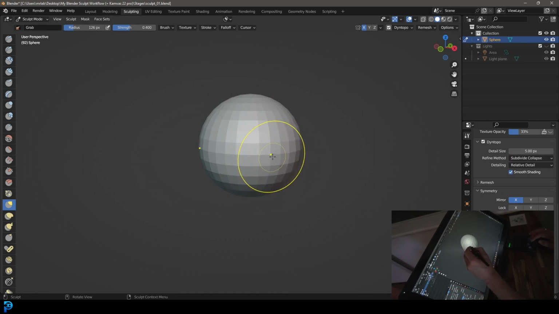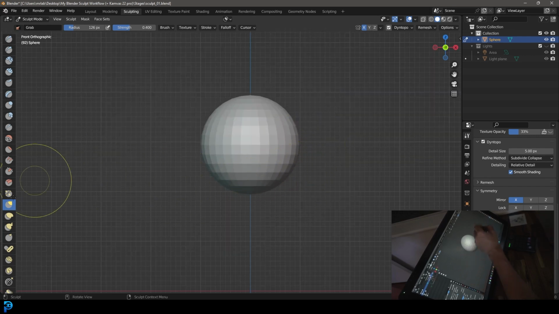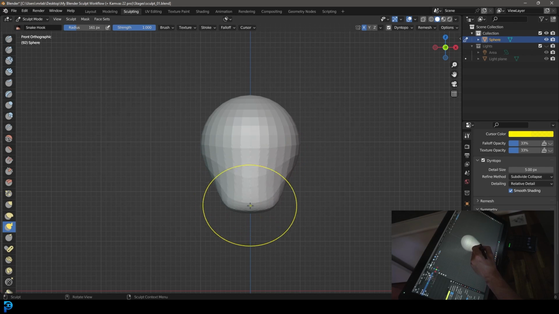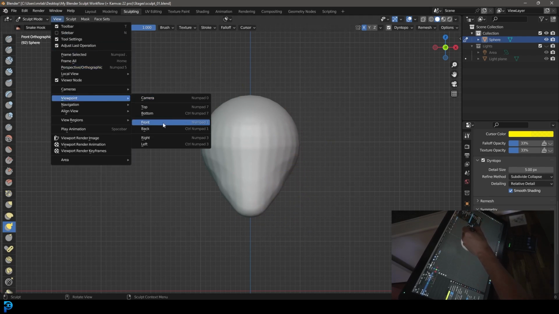So let's start by going into our front view. In our front view, we're going to go over to one of my favorite tools down here, and this is the snake hook brush. We're going to come up here to our radius and take it up a little bit. Then we're going to grab the front and just drag it down. Then let's shrink our brush a little bit by bringing down the radius, and tuck it in a little bit here.